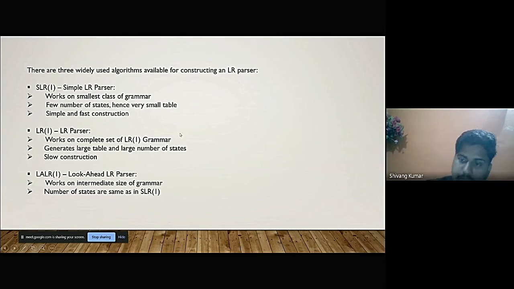In this, there are mainly four types of techniques in LR: LR(0), SLR(1), LR(1) and LALR. But there are three widely used algorithms available for the construction of LR parsers more efficiently, which are SLR, LR and LALR.